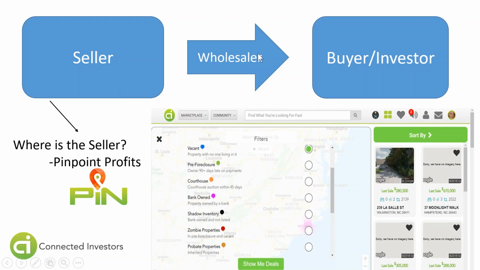It's really cool, too, because you look at all the different filters: the pre-foreclosure, the courthouse. These are courthouse auctions that are happening within 45 days. You think they're motivated if their house is getting ready to go on the auction block in 45 days? I would say yes. In addition to that, we've got the bank-owned properties. We've got the shadow inventory. These are bank-owned properties that are not listed yet. You've got the zombie properties. These are properties that are vacant and in pre-foreclosure. And you've got the probate properties, the inherited properties, where someone who had an interest in that property has passed away. So these are all potential filters, ways that you can search using PIN to identify who these motivated sellers are.